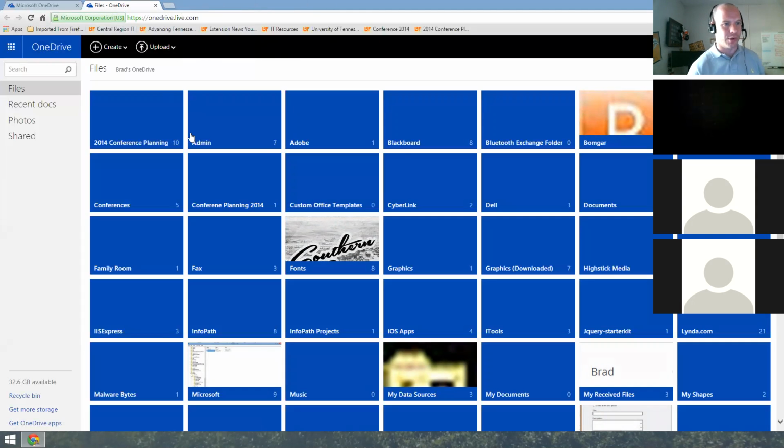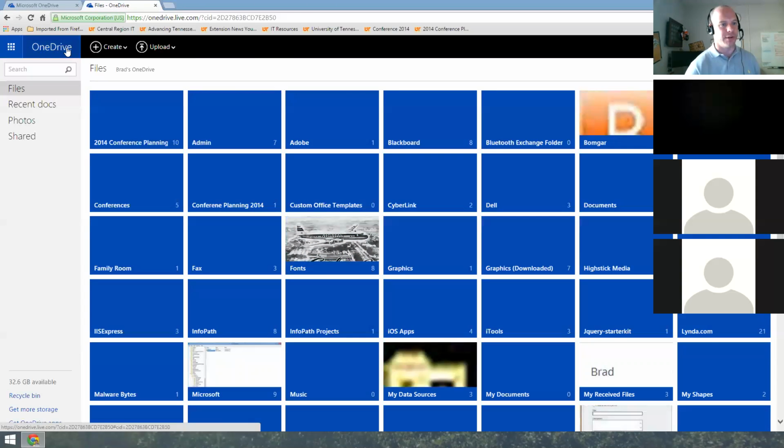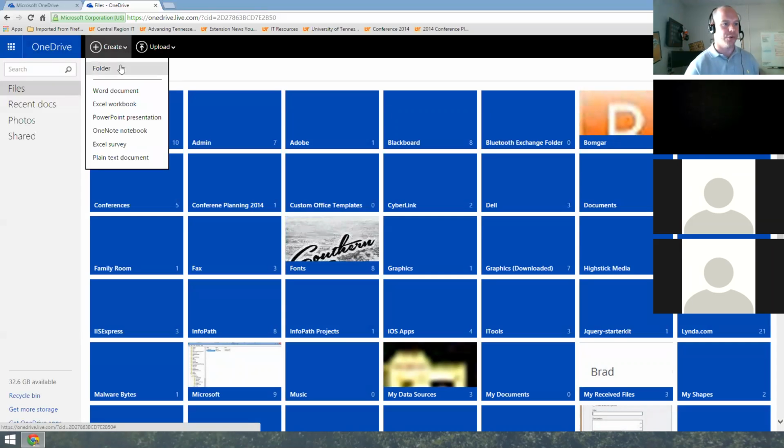I know it's frustrating when it opens on top of itself and you can't seem to get back to where you were going. The create here, so this OneDrive, that really doesn't do anything. That's just where we are. The create, if I click on the drop down here, I can do a couple different things. I could make a new folder if I wanted to. I could create a new Word document, a new Excel workbook, a new PowerPoint presentation. I can work in OneNote.